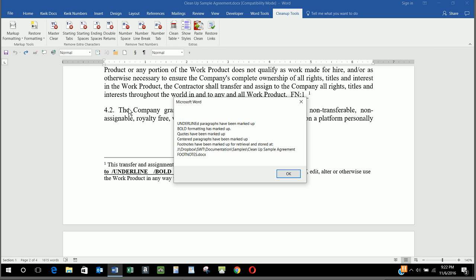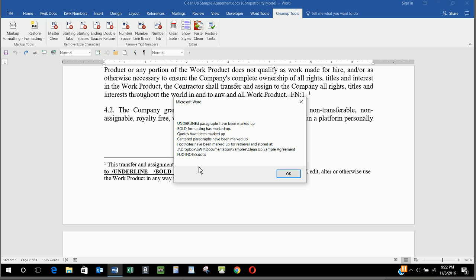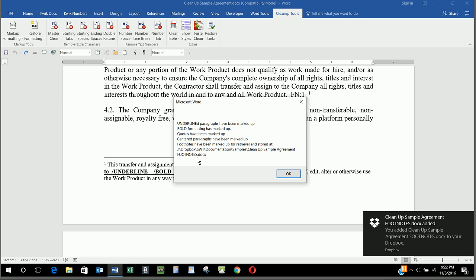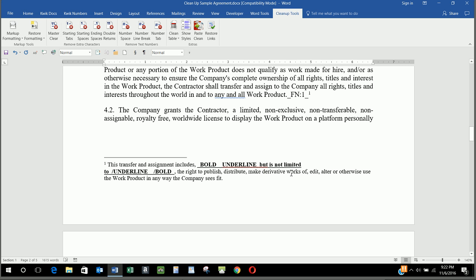Now one of the things it's cleaning up is the footnotes. And so to do that, it puts them in a separate document so they can be brought in clean later. And you'll notice here that it's telling me what it did, and then at the bottom it's telling me where the footnotes are. It put them in a separate document, saved it in the same folder this document was in. I'm happy with that, say OK.